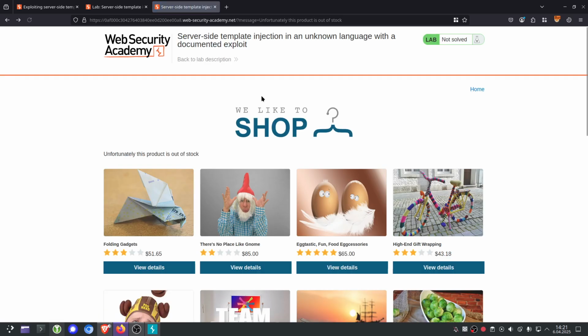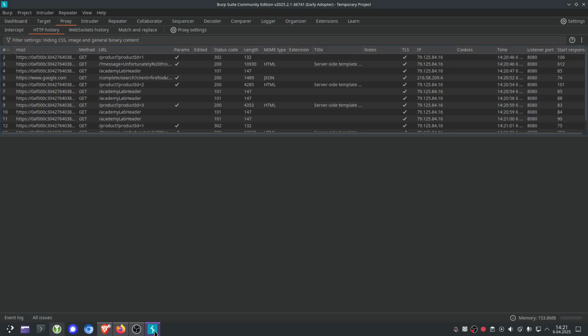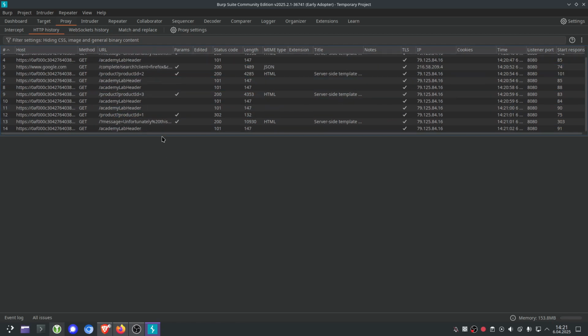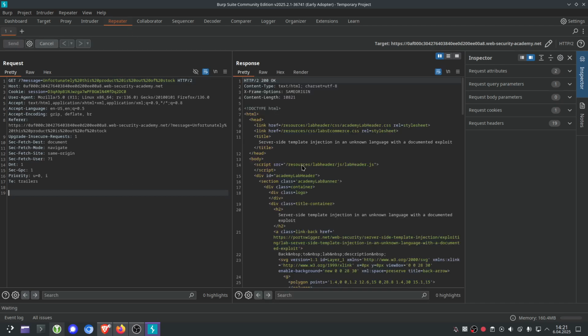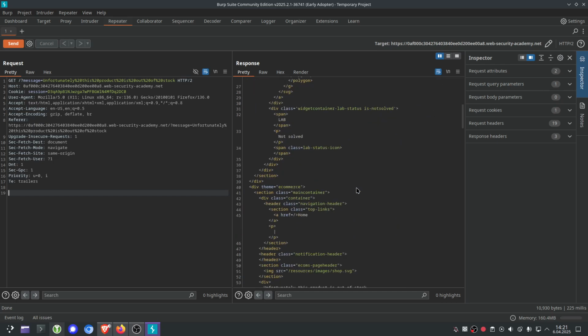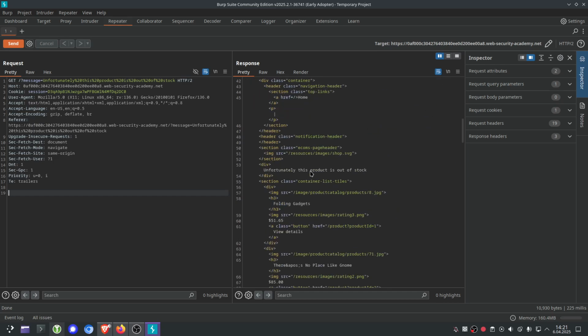So let's go here. Okay, we got a message, and let's go to Burp and grab the request. This is this one, GET. Great, so let's send it to the Repeater with Control R, and let's send it again. Somewhere over here we're going to have this. Okay, so here in the 53rd line we got the message.